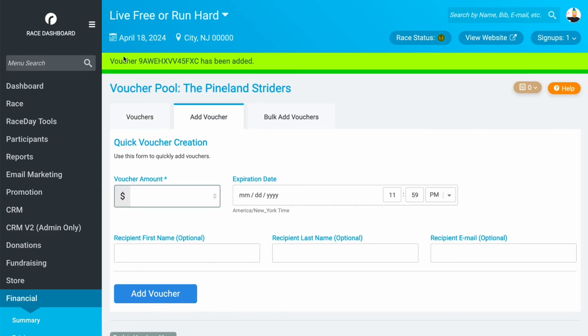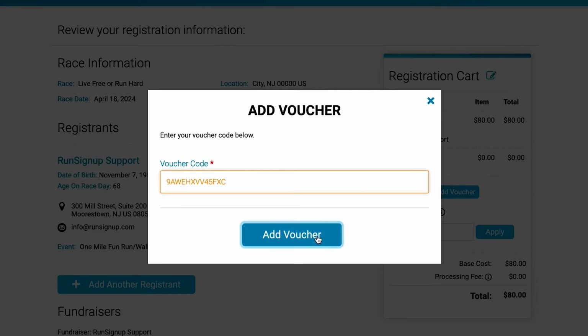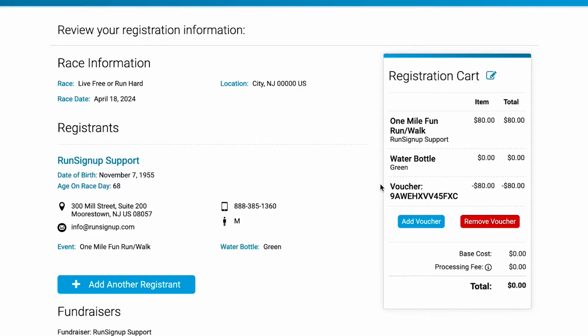Then you'll get a confirmation message that the voucher has been added, and this voucher is now ready for use. So you can share this voucher with whoever you would like, and they will be able to enter it in on the checkout page of the registration process.